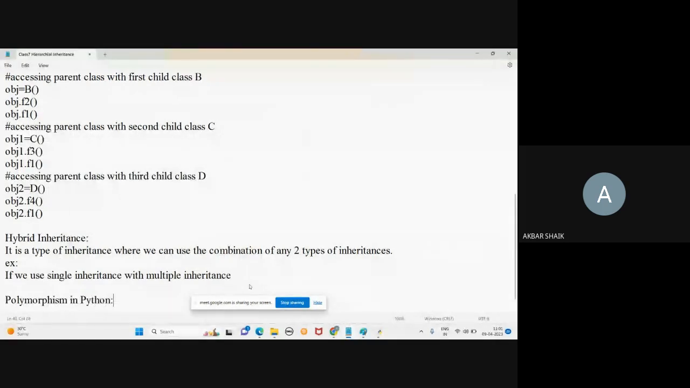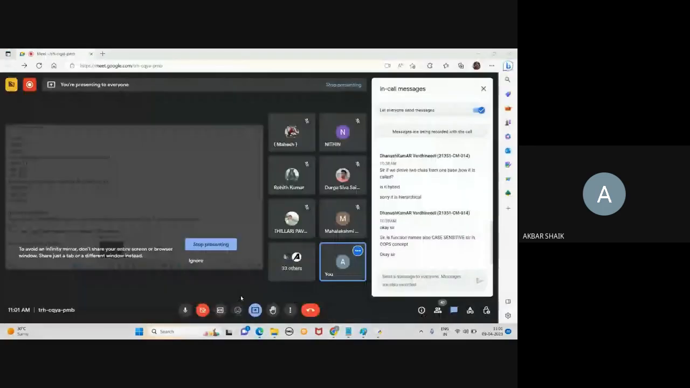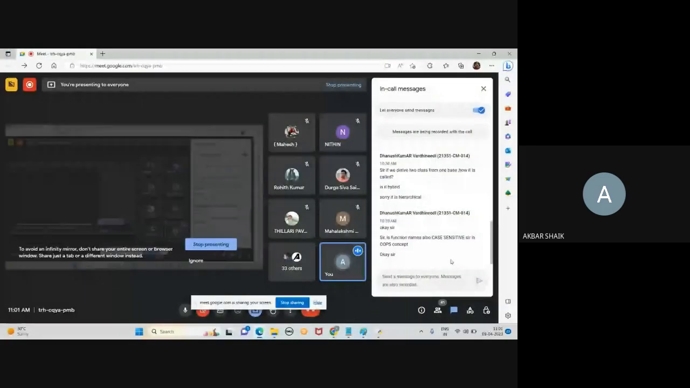What do you mean by polymorphism? Can anyone define polymorphism? It is not a new concept. It is already there in C++ or Java. If you studied C++ or Java in your regular semesters, maybe you already heard this word. I'm just asking, what is the meaning of the word polymorphism? Of course, it is one of the very important object-oriented programming concepts.